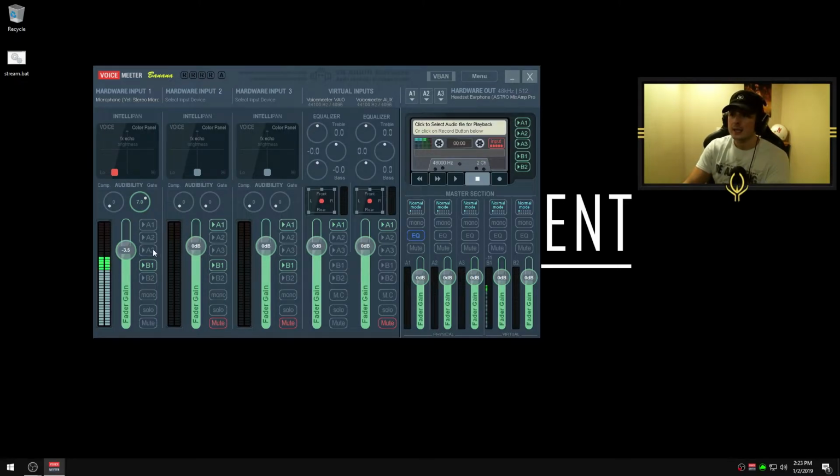And then you're going to set this to go to B1. That's the only one you're going to set your hardware input 1 to go to. And then hardware input 2 and 3, we're just going to mute those out for now. Like I said, this is just a one microphone setup.